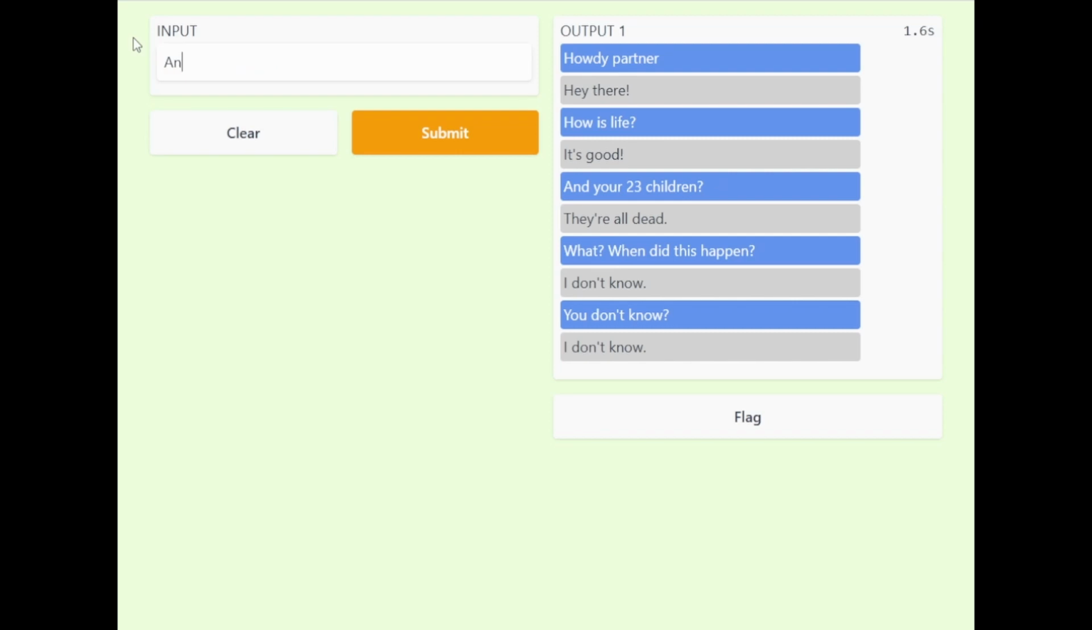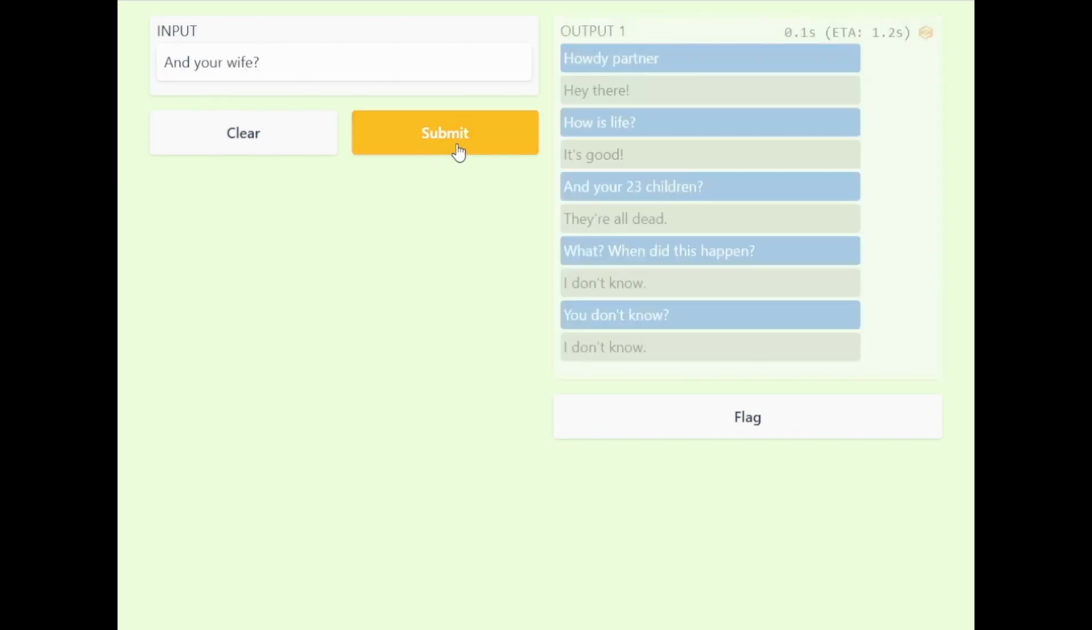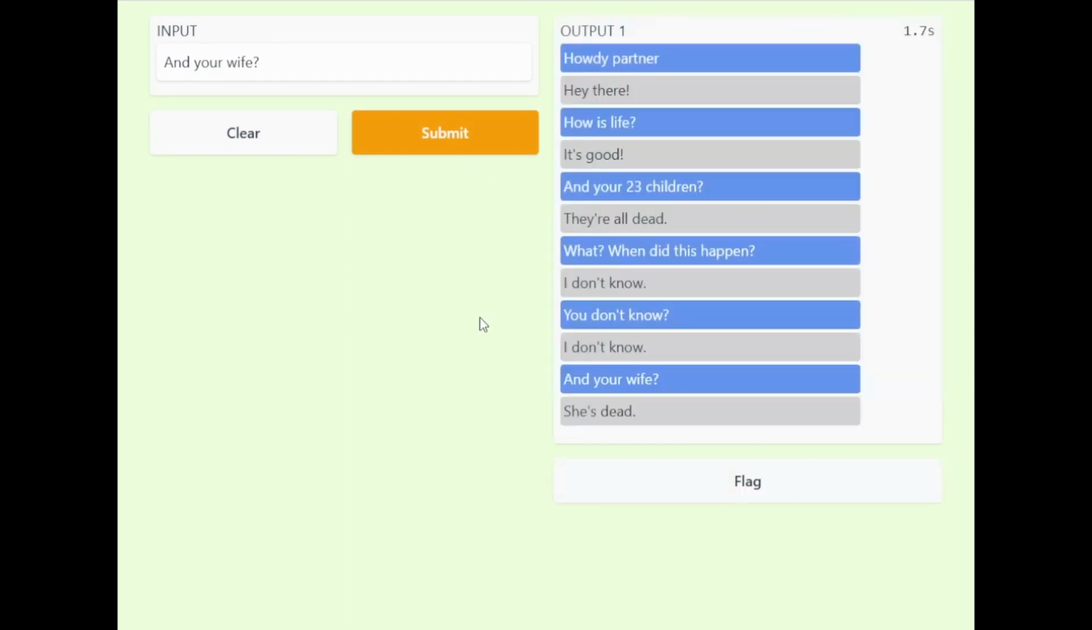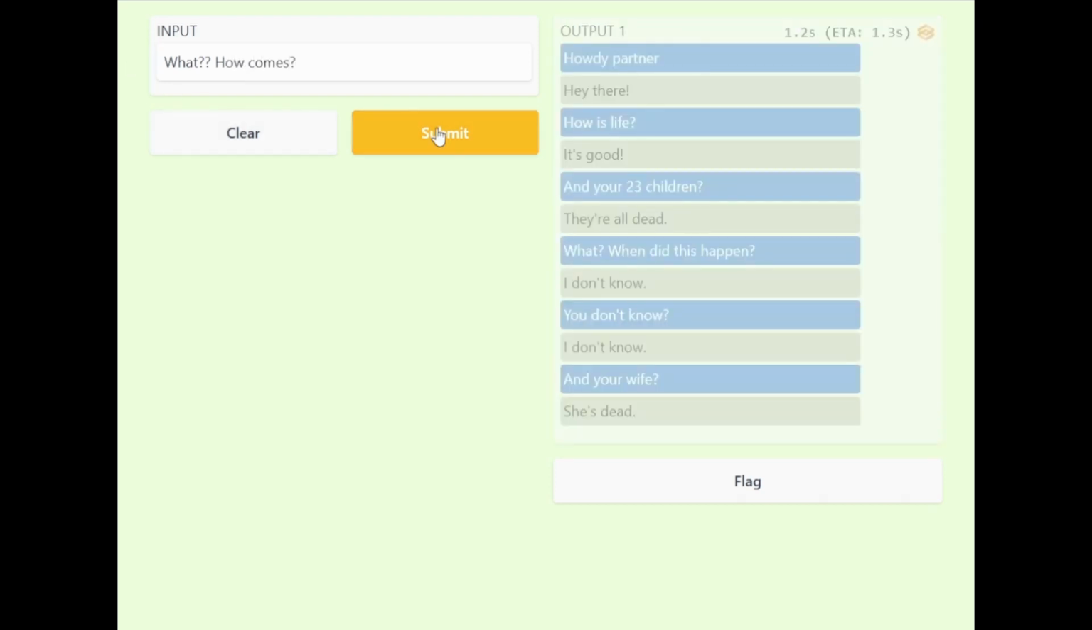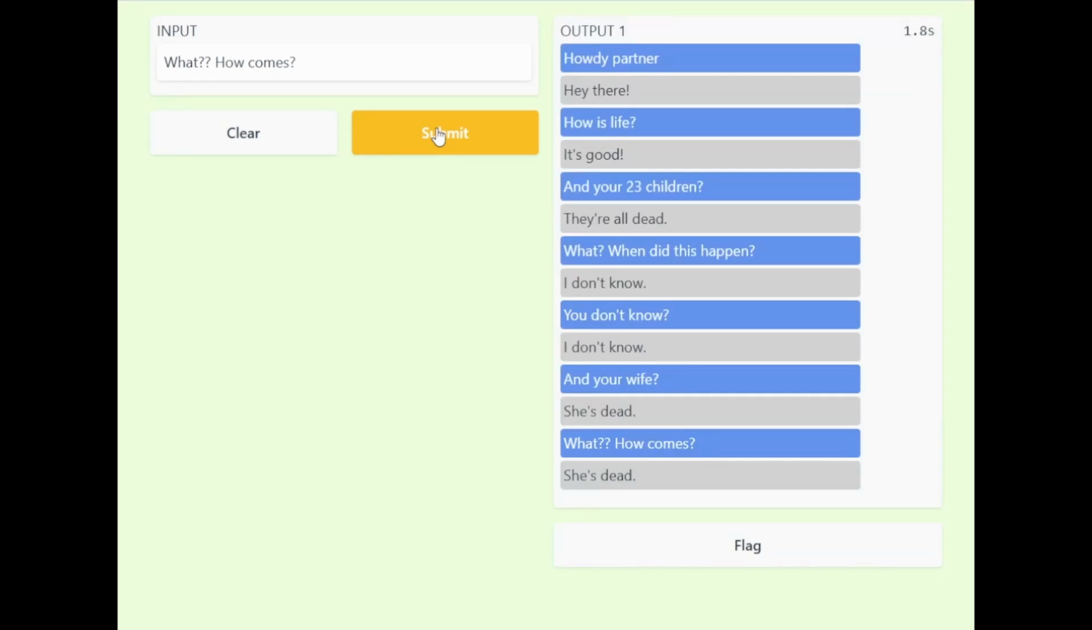So I guess we are stuck. So you see, whenever the answers repeat, change the subject. Maybe we'll get a better response. The wife is dead too. This is Microsoft. Congratulations. I would say it's somehow in a loop. What? How did this happen? Let's see what it answers. She's dead. Yeah. Again, we are stuck.